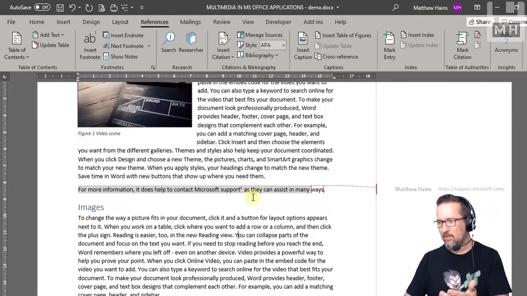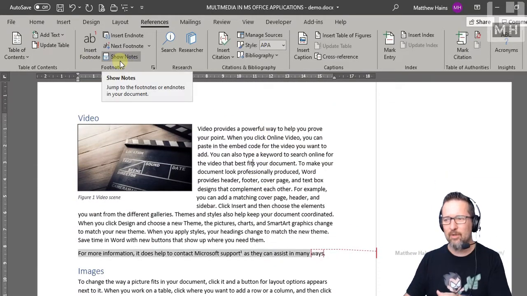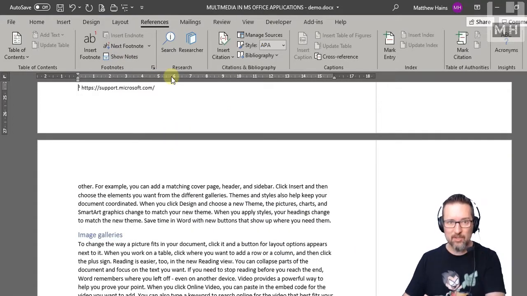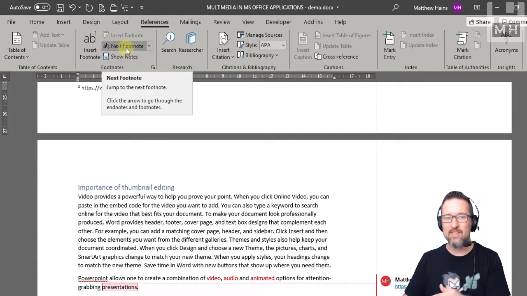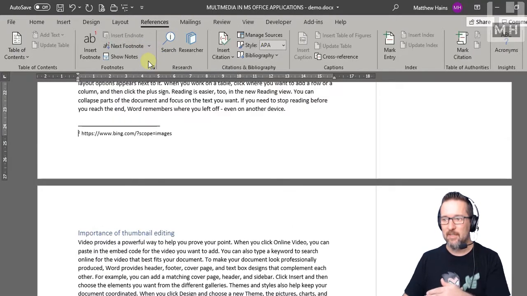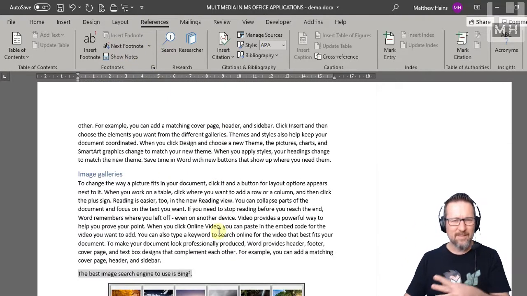Now, you'll notice, depending on which page you're on, at the top here I've got a button that says Show Notes, and it says jump to the footnotes or endnotes in your document. So here I am on this page, and I click Show Notes. It'll jump to the bottom and show me all the footnotes I have on that page. If I'm on the next page and I click Show Notes, it jumps to the bottom of that page and shows me the footnotes of that page. That's what Show Notes does. I can also just navigate: next footnote, previous footnote. So that's easy.